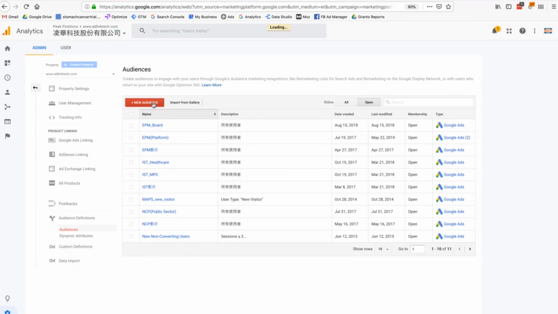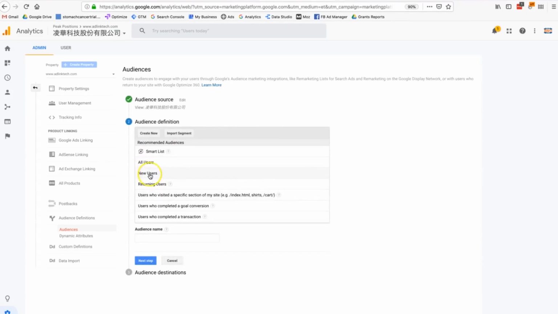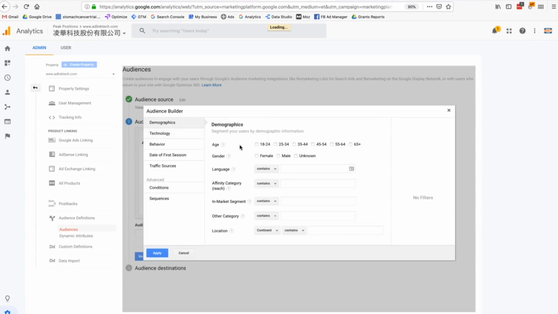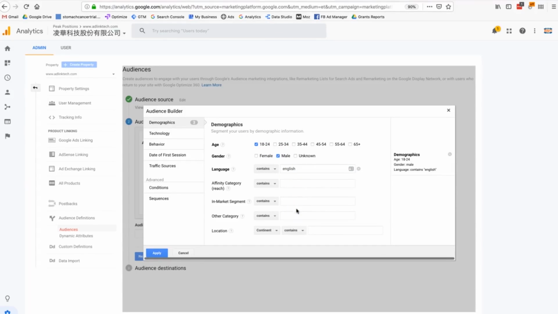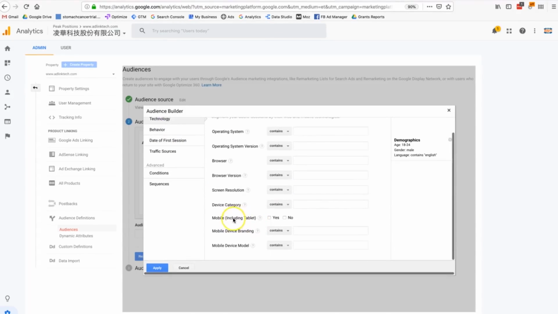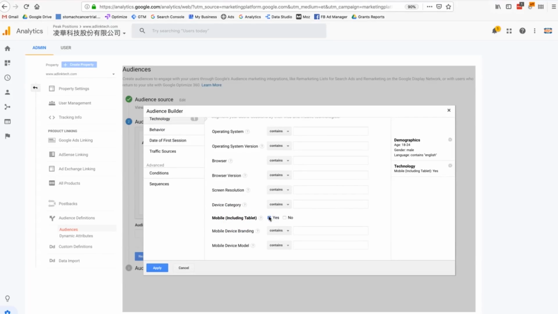So if I click new audience here I can choose returning users or new users. These are audiences that Google has set up by default. I can create a new one if I want. So I could say, hey, I want to target 18 to 24-year-old males who speak English, for example, and who came from mobile. So if I go here, technology, I'm going to say including mobile. So that could be my audience.